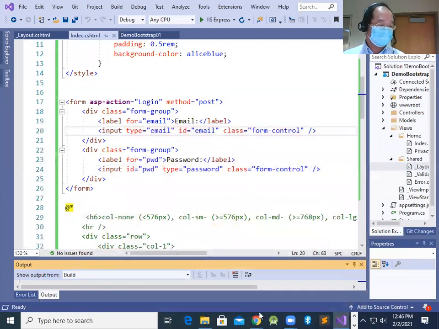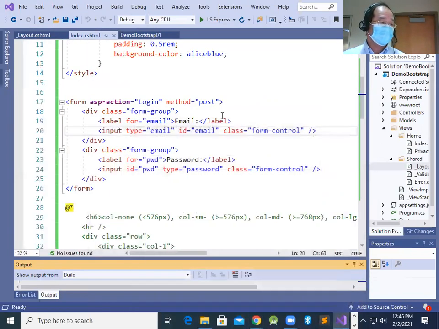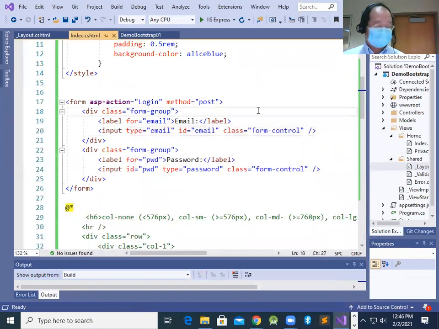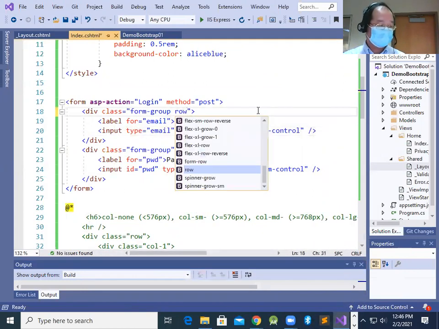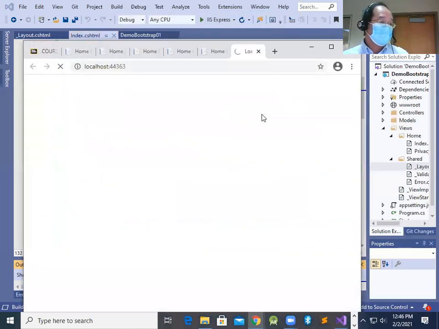As of now, we have the view shown in vertical layout. But I want to put the email label and the input box in one row. So how do I do that? I can just go back here and add this row. Similarly for the next one, add the row and then run it. The layout is a little bit ugly.